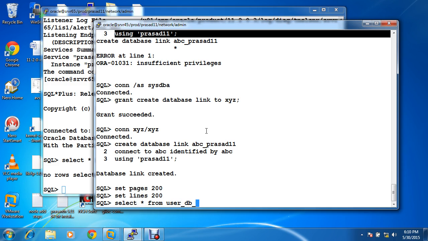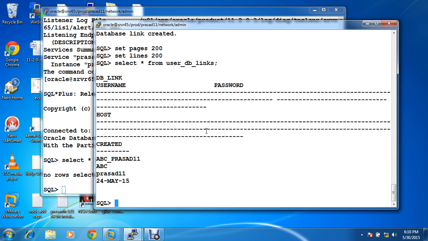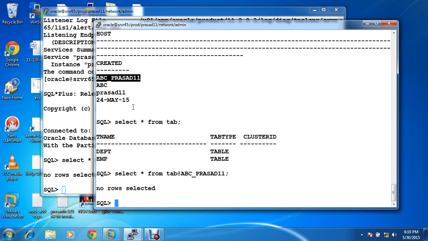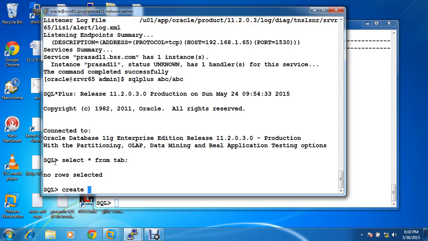In user_db_links, you have the database link name, connecting to the user ABC using the alias. Now, if this user has a table, select star from tab. Select star from emp at the rate the DB link name means it will go there and see there are no tables. Let me create a table here. Create table EMP as select star from.